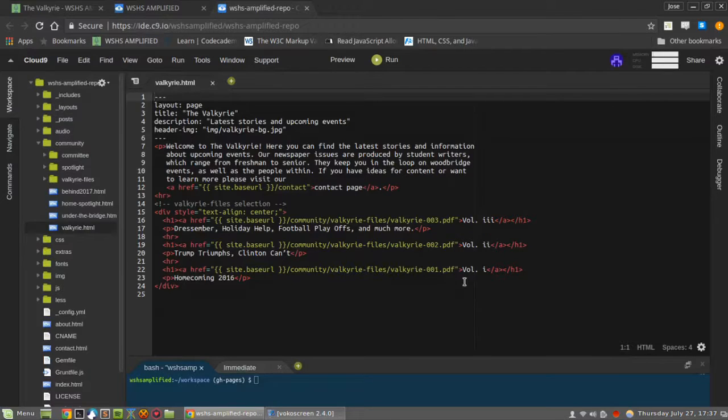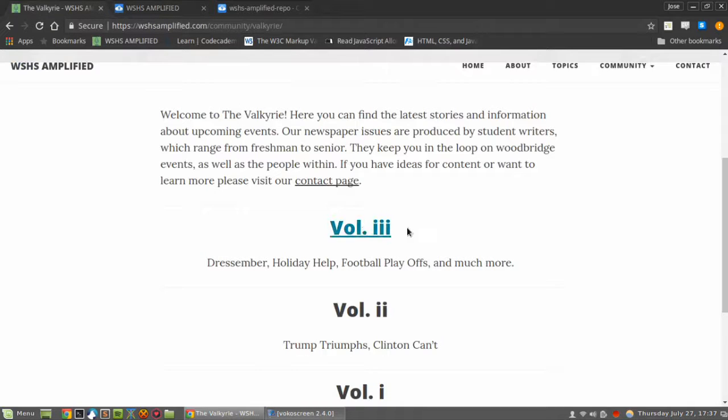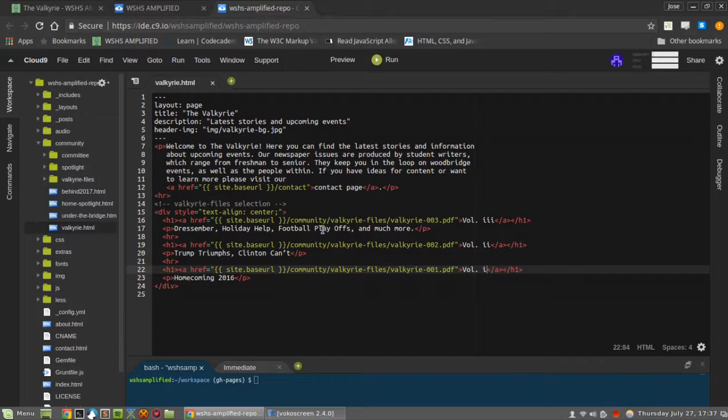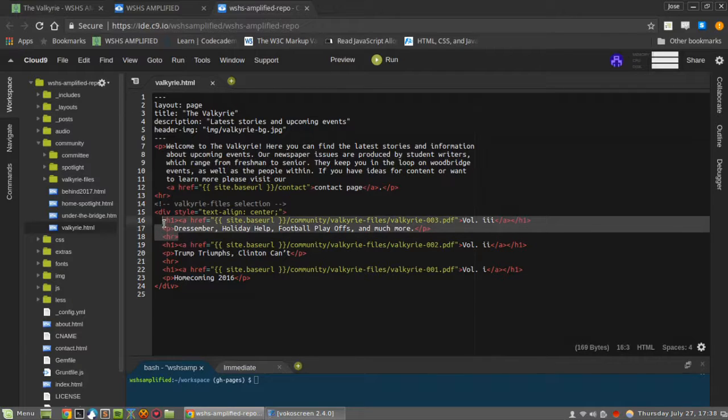So here we'll go to valkyrie.html, and here's the Valkyrie page. If you can see here, volume 3, volume 2, volume 1, volume 3, volume 2, and volume 1. So those are the exact links. These are the links to those pages, to the PDFs. So if I copy that link, well, let's just do this. This HR is also necessary. So you have to copy straight from the HR, copy all the way up to the H1.